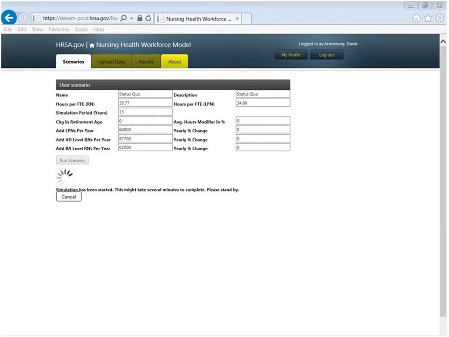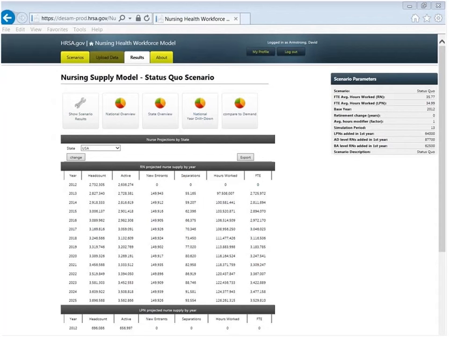Now, once the scenario has completed running, this is the first screenshot you're going to see for the results. And so the first screenshot, you see there's a bunch of numbers, and at the top there are the RN numbers, and kind of going off the page are the same numbers for the LPNs. In fact, this is generally how most of the results pages are set up. You'll have the RN information at top, the LPN information at bottom. And so you see several things here. You see like we have head counts, we have FTEs, et cetera. And, you know, you see it's projected through 2025.